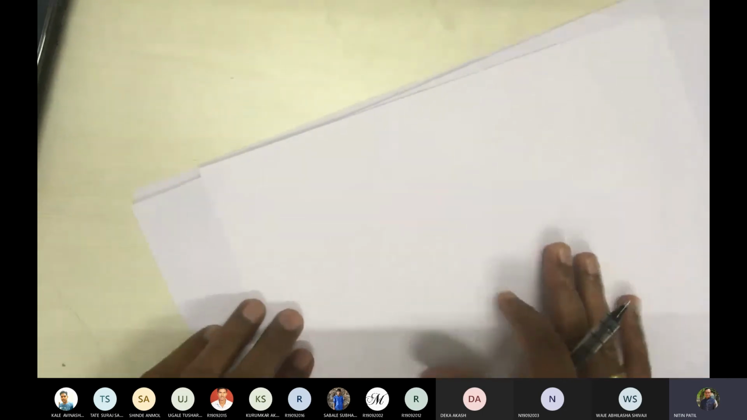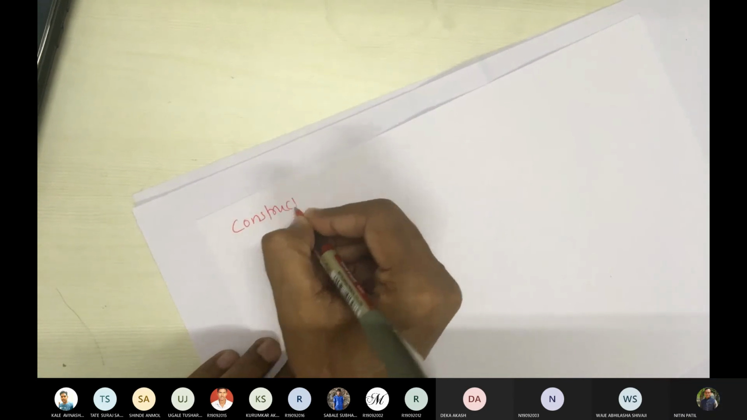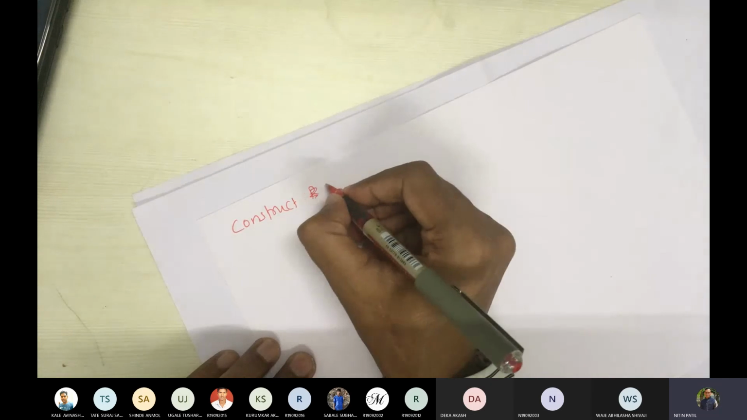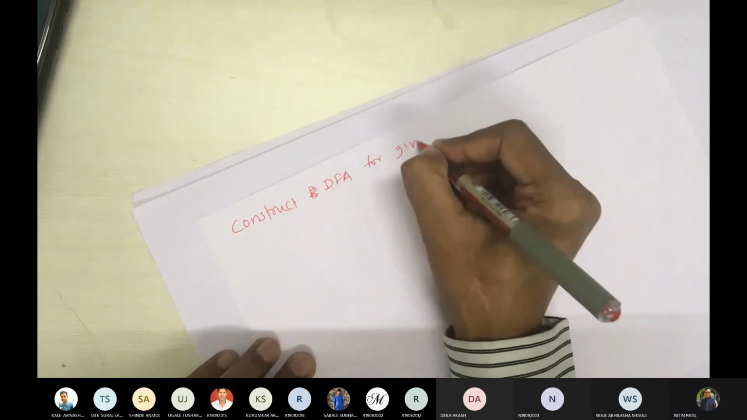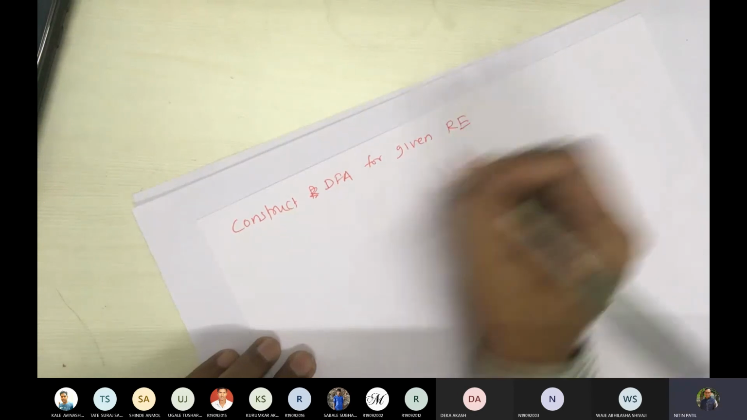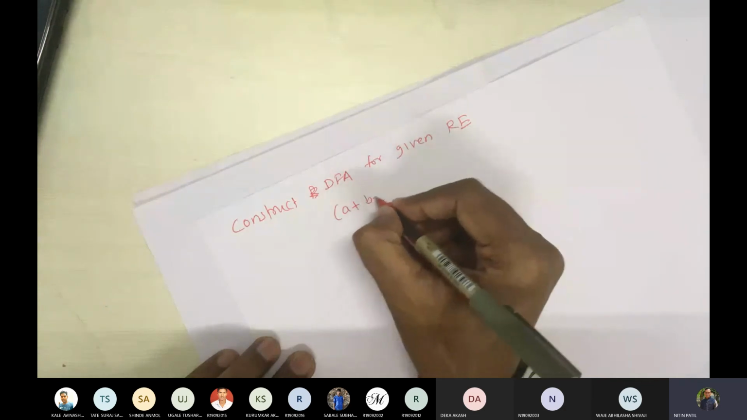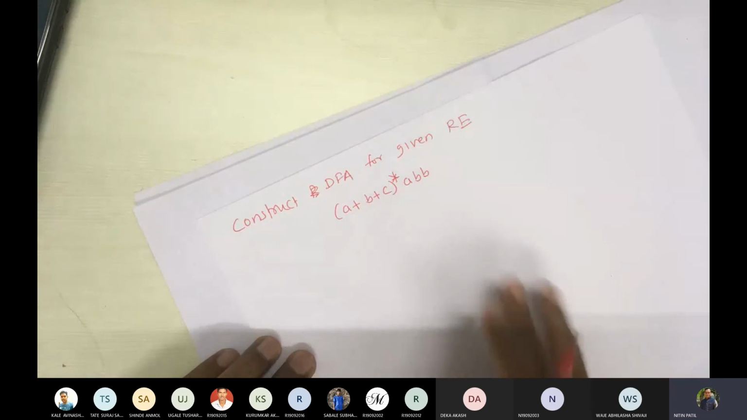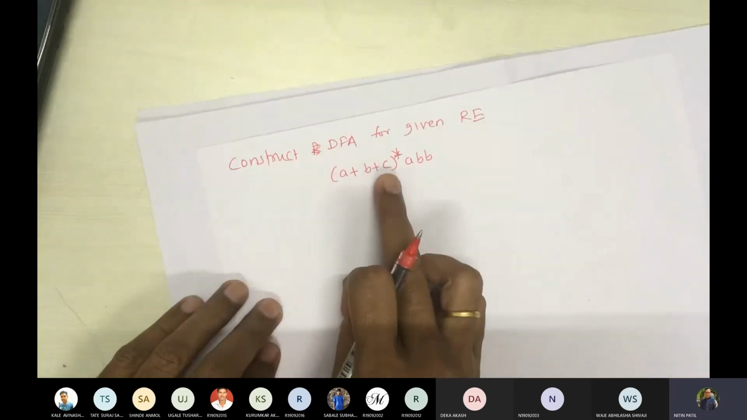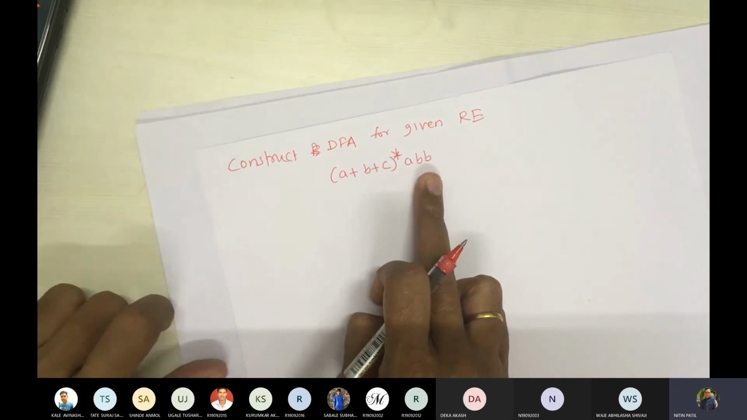Let me give you the problem. Note it down. Construct a DFA for the given regular expression. The regular expression is (A plus B plus C) star ABB. So you will have two more states than in the previous solution.